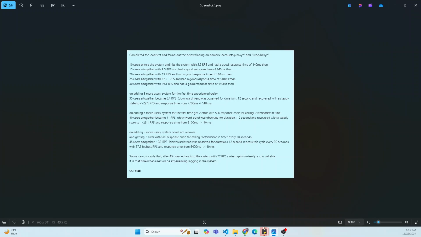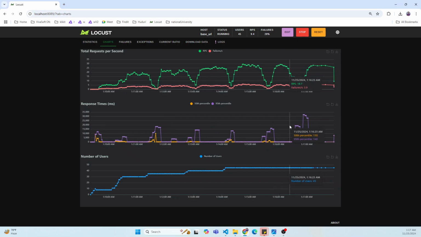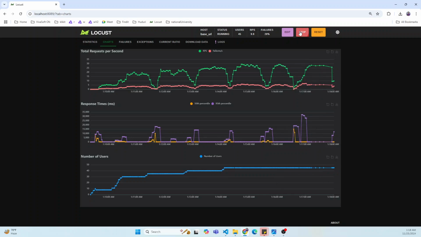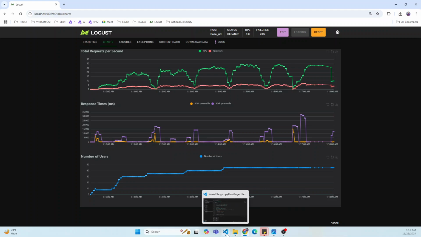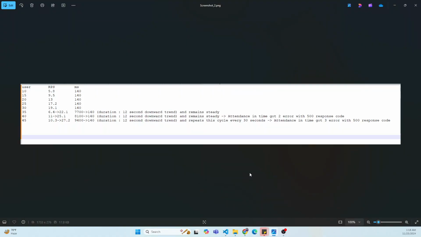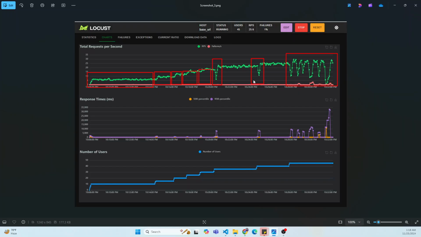So if I go back to the test, see, it keeps on doing it, keeps on following. We are stopping this, okay, and this is what the main graph will be looking like.